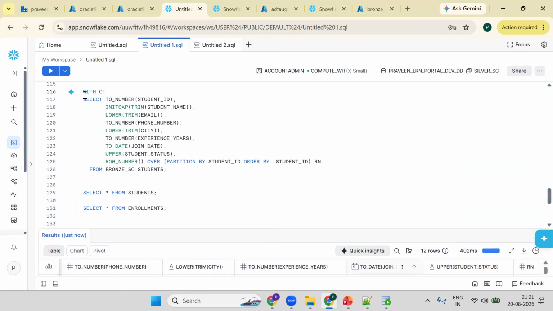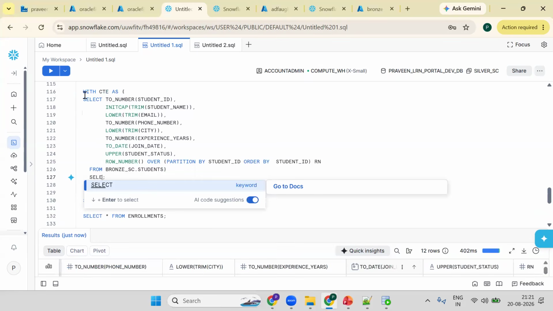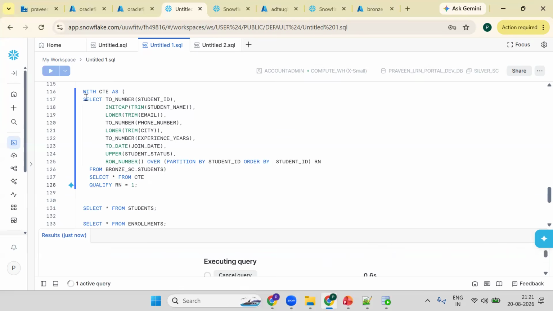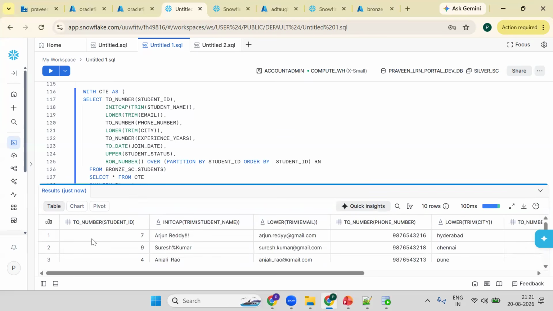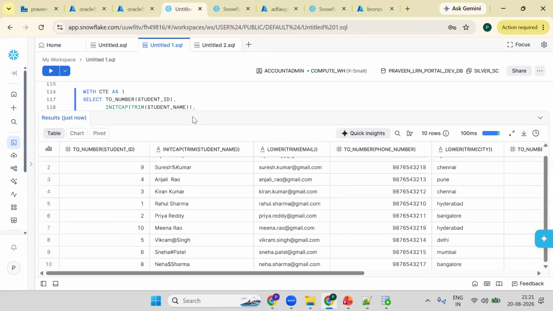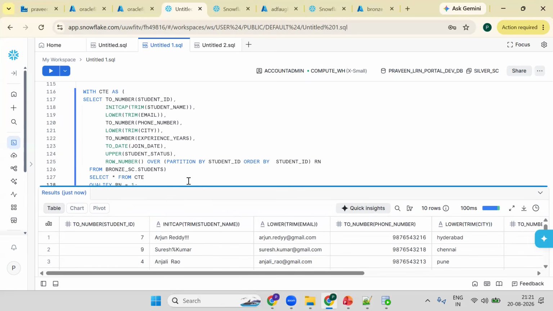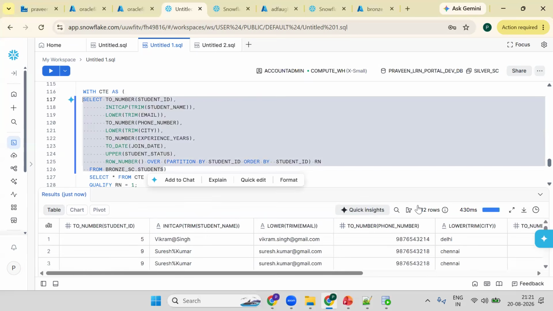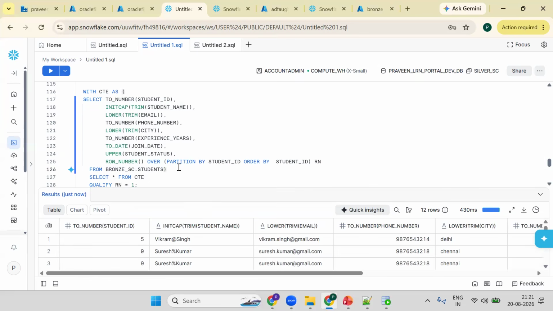Now we'll use a CTE as, bracket open, bracket close. Select star from the CTE, common table expression, and qualify RN equal to 1. So this is the concept of deduplication. I need to get only 10 records. Previously there were 12 records, now 10 records. If I execute the statement again without it, I will get 12 records.